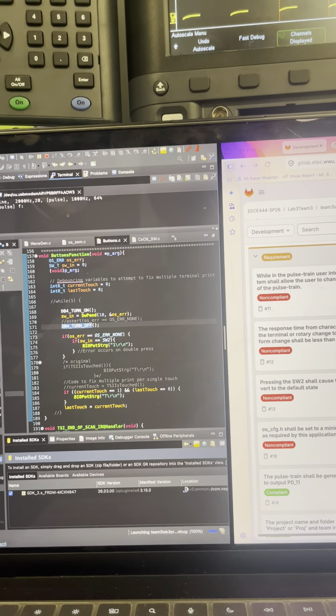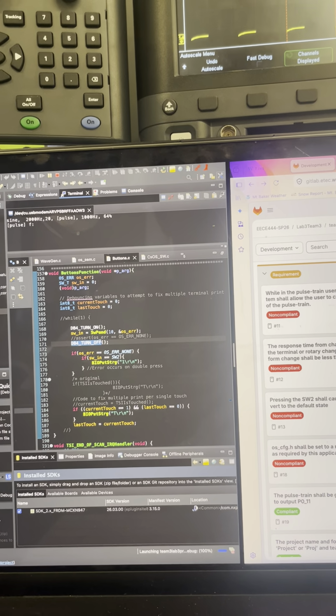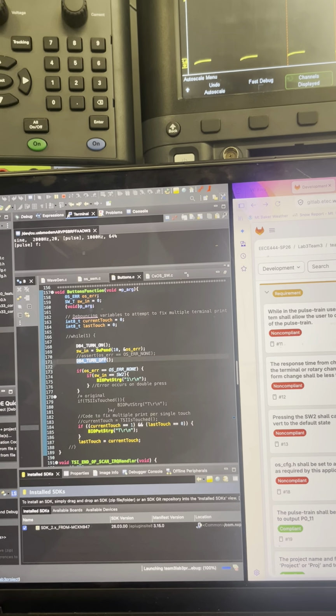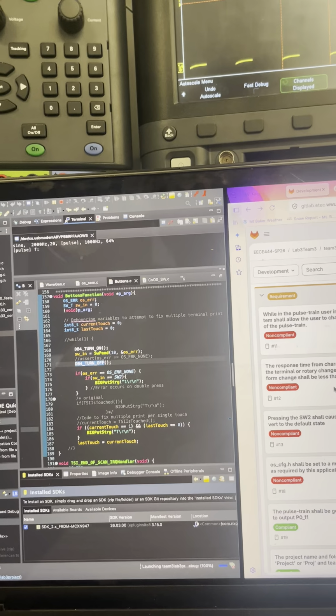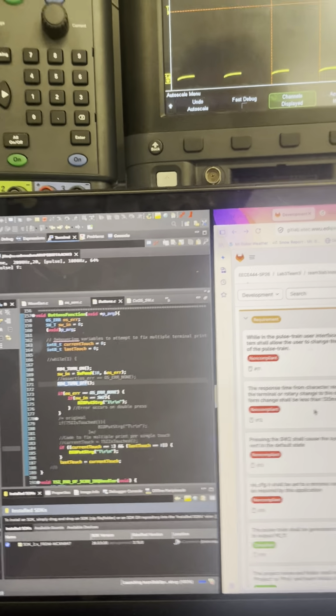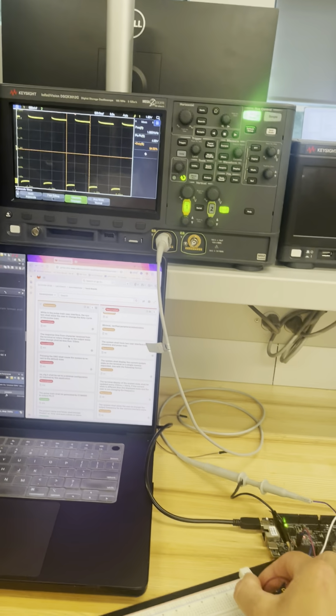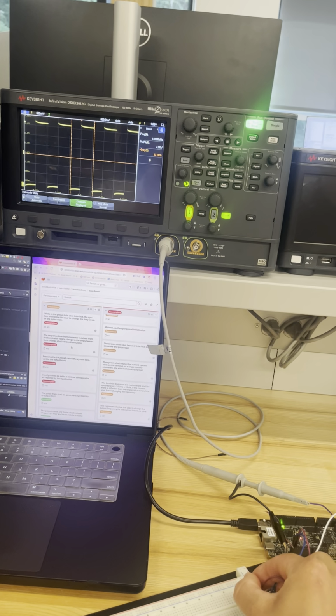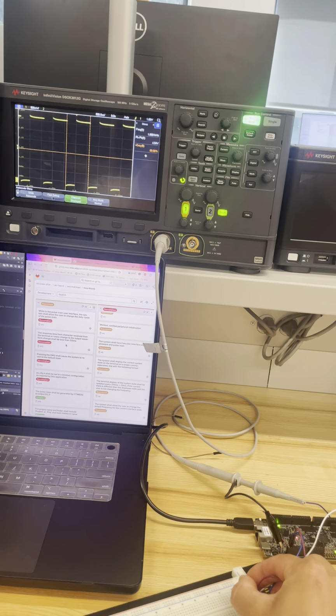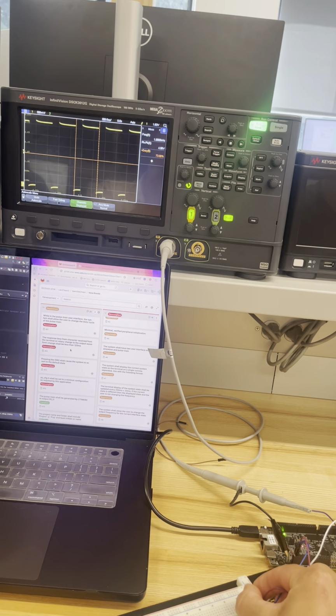The response time from character received from the terminal or rotary change to the output waveform change shall not be less than 125 milliseconds. So I will turn the rotary. Okay, you can see that it changes instantaneously.